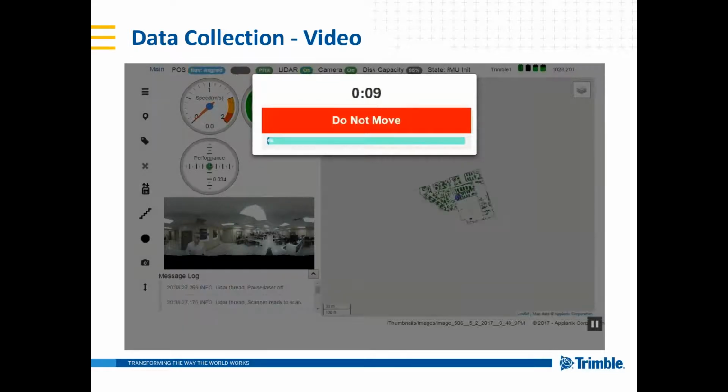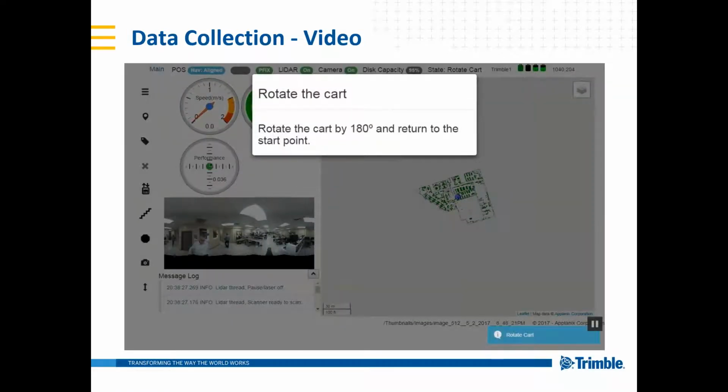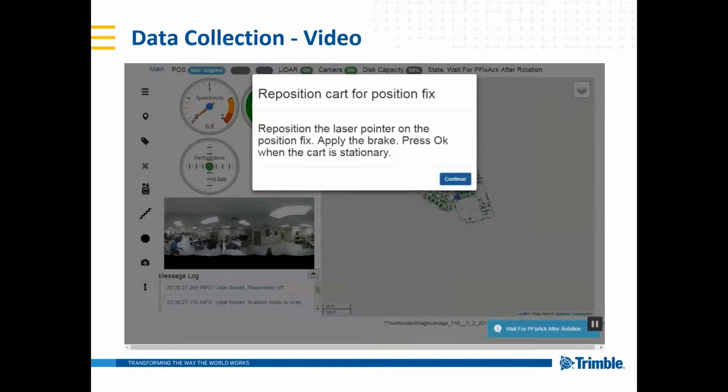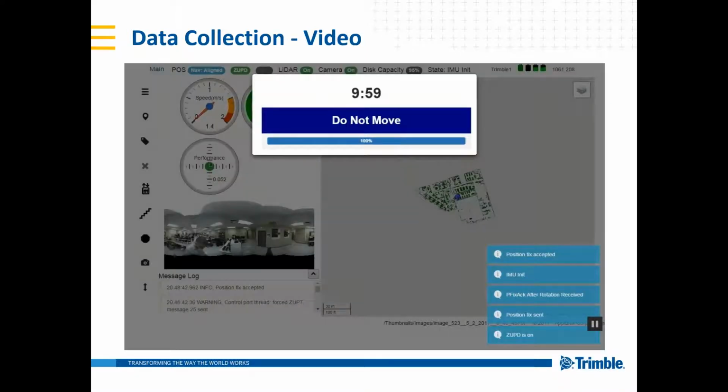And here we are in our 10-minute initialization. For the sake of the video, we've cut that down quite a bit, obviously. Nobody wants to sit here for 20 minutes. So we'll count that down. At the end of 10 minutes, it'll prompt the user to rotate the cart 180 degrees. This just helps zero out some of the biases in the IMU and helps it resolve that north orientation better. And as you can see, the user interface is really walking the user through it, telling them what to do with the cart at every stage, and not letting them proceed until they've confirmed that they've done it.